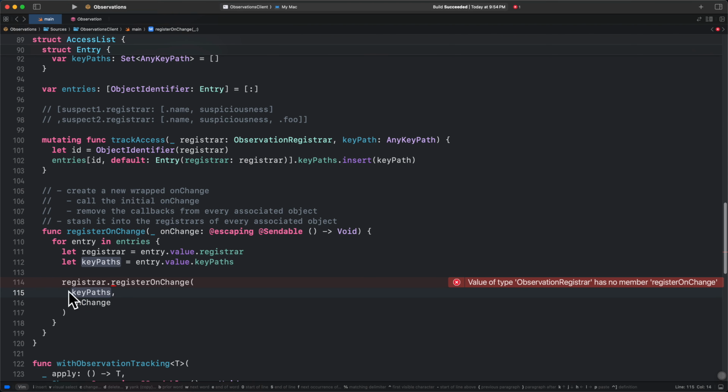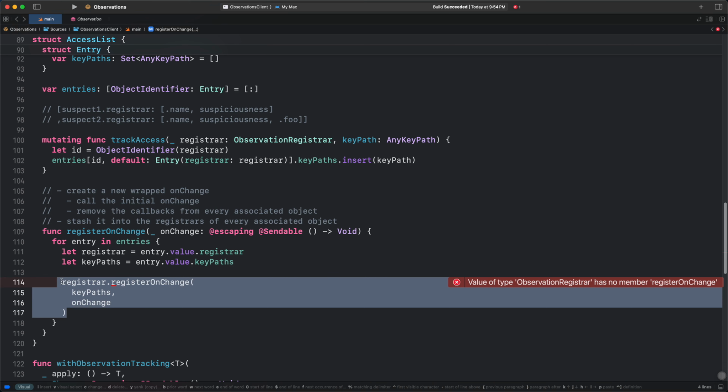We have enough information to do it for a single registrar, but suspect 1 will not cancel the callbacks stored on suspect 2, or vice versa. We'll keep that in mind. Let's get this to work first because this is already a bunch of stuff. Not the full solution, but we can at least get it to work for intra-key path cancellation. What a mouthful. So let's now go up to registrar and implement this method.